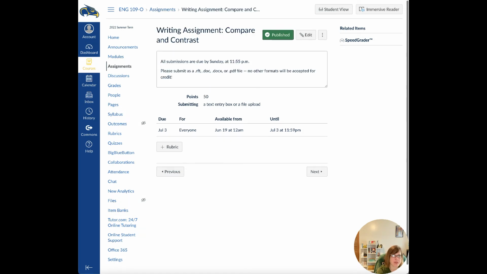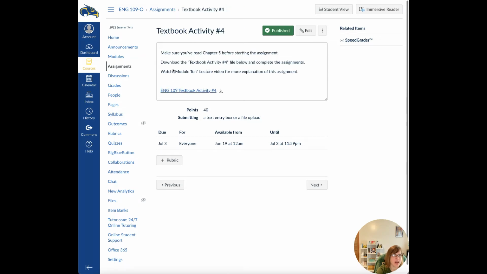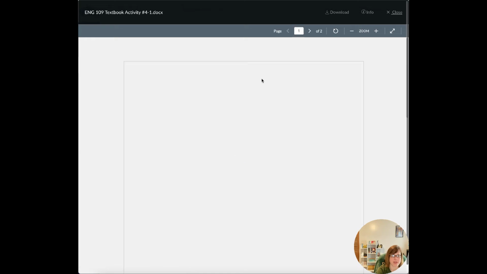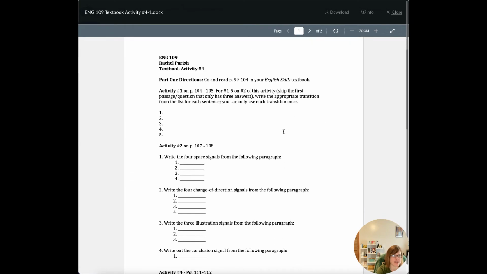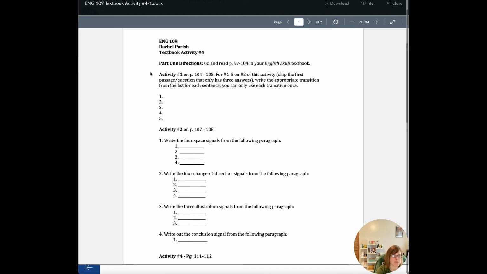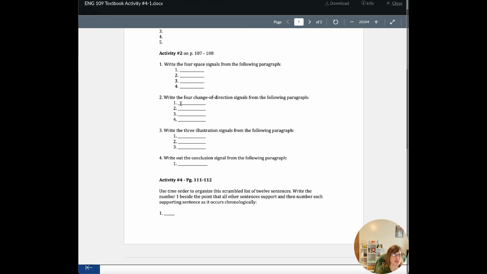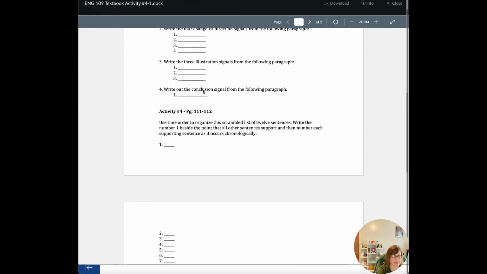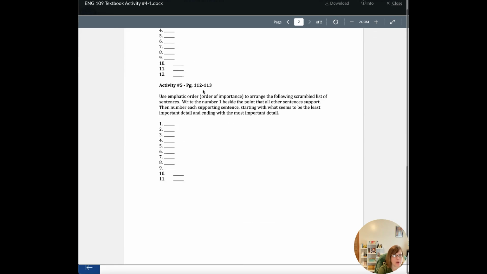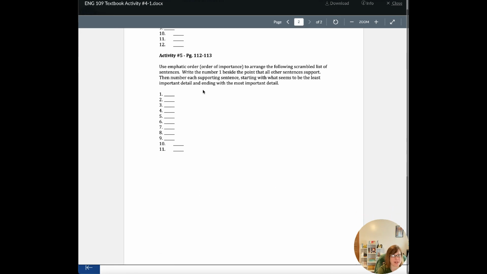All right. And then the textbook activity number 4, we'll go ahead and click on that and look at it. There are different activities for this one. You can skip the first passage and question that only has 3 answers, but you're going to write the appropriate transition for each sentence. Use each transition only once for numbers 1 through 5. Then you're going to write the 4 space signals, 4 change of direction signals from pages 107 to 108, the illustration signals and the conclusion signals. On pages 107 and 108, they'll talk about what those signals are. And students think that these 2 are really easy, but they're a little bit tricky.